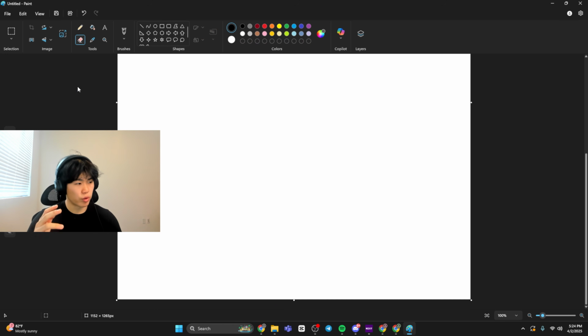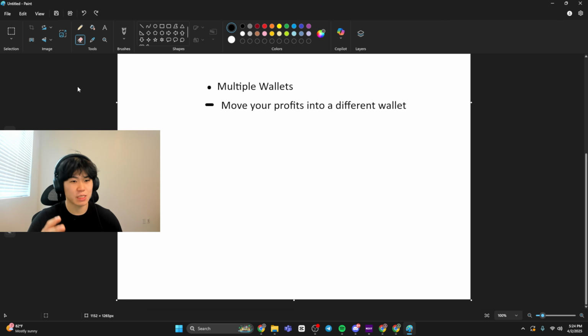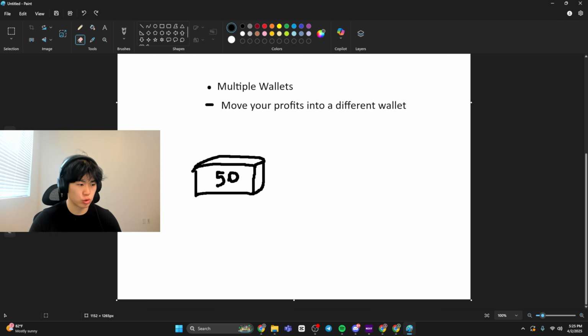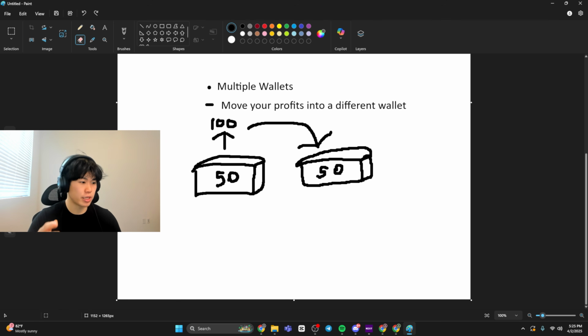But a powerful platform doesn't make you a profitable trader. Smart risk management does. So what I recommend while using this platform is to use multiple wallets. Literally just moving your profits into a different wallet is going to mitigate your risk. So for example, I trench with about 50 SOL in my wallet usually. And whenever my wallet goes over this 50, let's say I make another 50 SOL, it becomes 100, I just move that money out into a different wallet. This way, I'm physically limiting my risk.